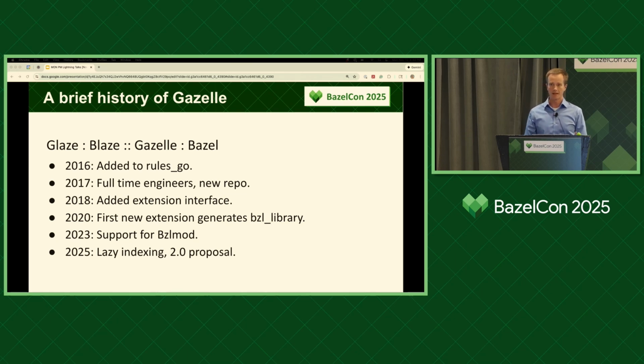At the end of 2018, I added Gazelle's extension interface, so we were able to pull protobuf and Go outside of the core and support other languages. And we got our first other language in open source in 2020, so adding Bazel library targets. So thanks to Andrew Allen for adding that. In 2023, Gazelle gained support for Bazel mod, which is actually simpler than dealing with workspace, so I'm very happy for that. And this year, we have Gazelle 2.0 proposal and lazy indexing.